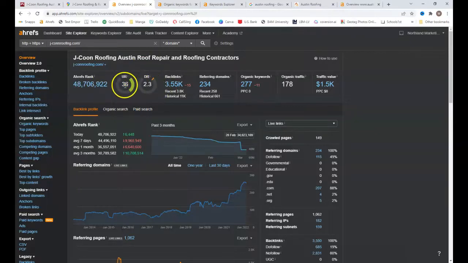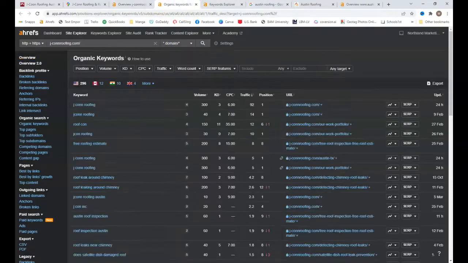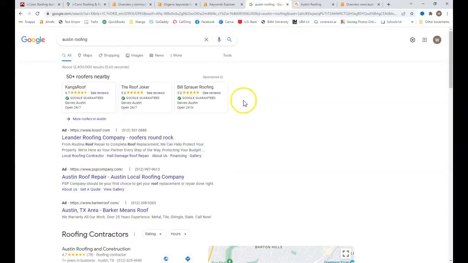Typically, you want a 1-to-1 ratio. And a lot of times with Austin, I've seen 40. So, you kind of want to even improve there to kind of rank for Austin and the surrounding areas because it's a pretty strong area to rank for.